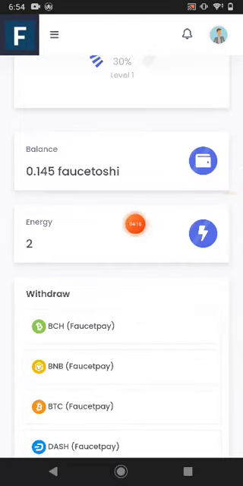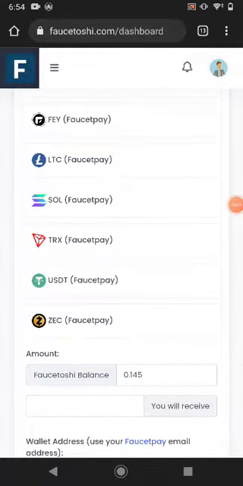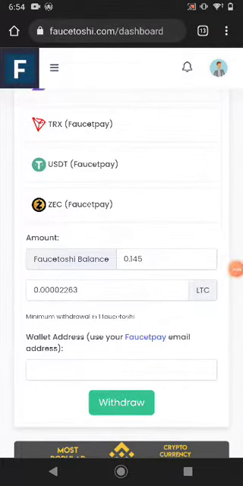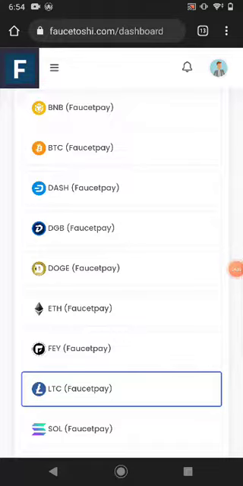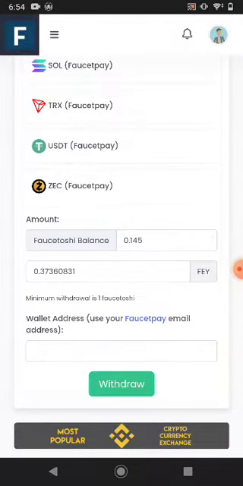After I reach 1 Faucetoshi, I will be sharing with you the withdrawal proof of this website instantly to my FaucetPay. Any cryptocurrency you want, you choose it. Just put your FaucetPay email address. Just click withdraw. This will pay you instantly to your FaucetPay. Any cryptocurrency you love most, this website pays you.